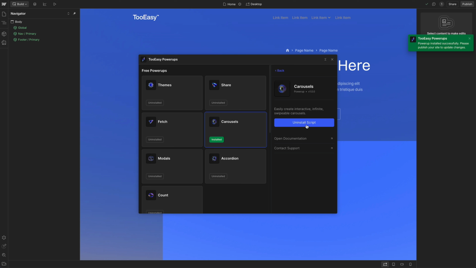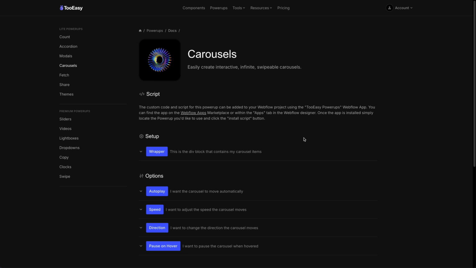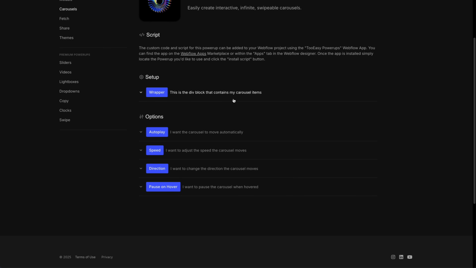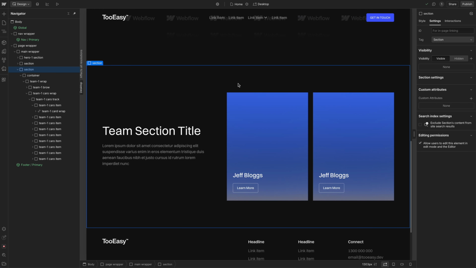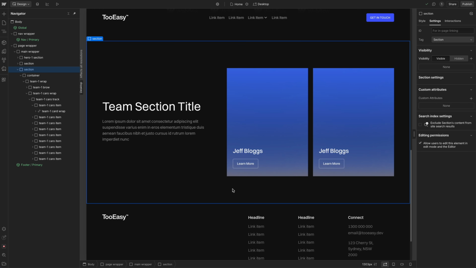If you'd like to learn more about this power-up, you can click on the link beneath the button to open the documentation, and that has a lot of information on the attributes and where you need to apply those. We're also going to be creating individual videos for each power-up shortly. Now, before we publish our page and see the fruits of our labor, let's add one more section.